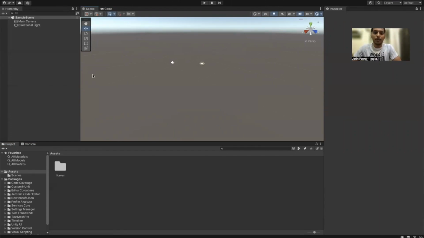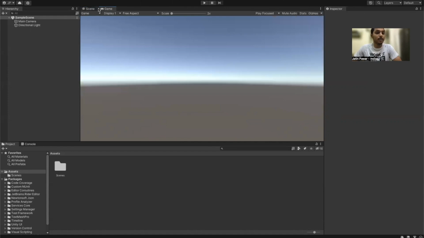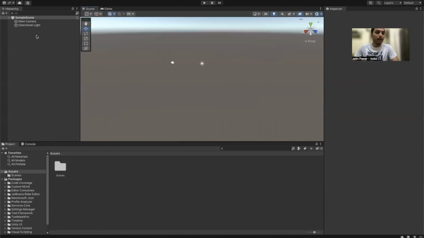The first and foremost, we shall talk about the scene window, and this is the scene window. This is where the real magic happens. This is where we create our game and we can see how it looks. This is a developer's view. Similarly, in the game view, you would see how your game would actually look once it has been developed.